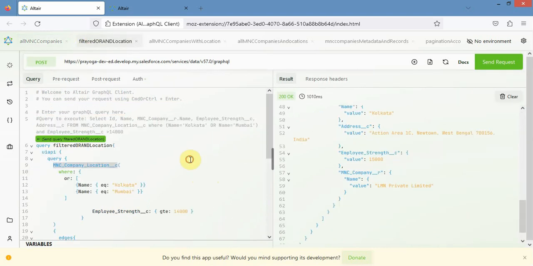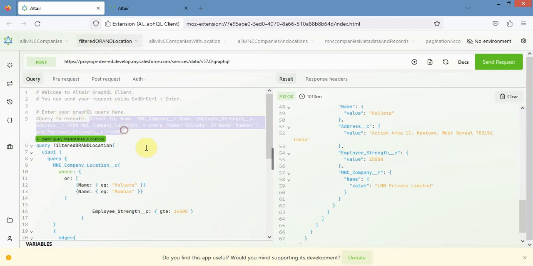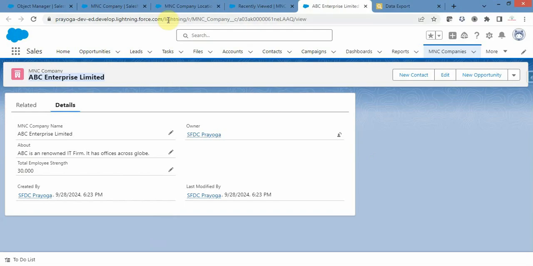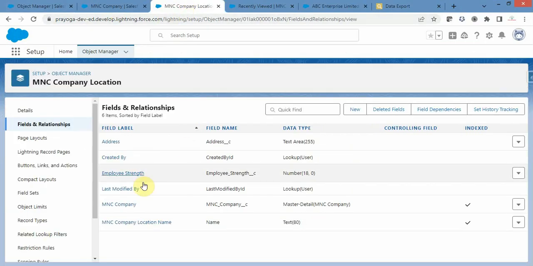So here it's the same. This is my query that I'm going to use, that selects ID, name, everything from MNC company location. Now I'm going to the location. Location is nothing but my second object that has a relationship with MNC company.